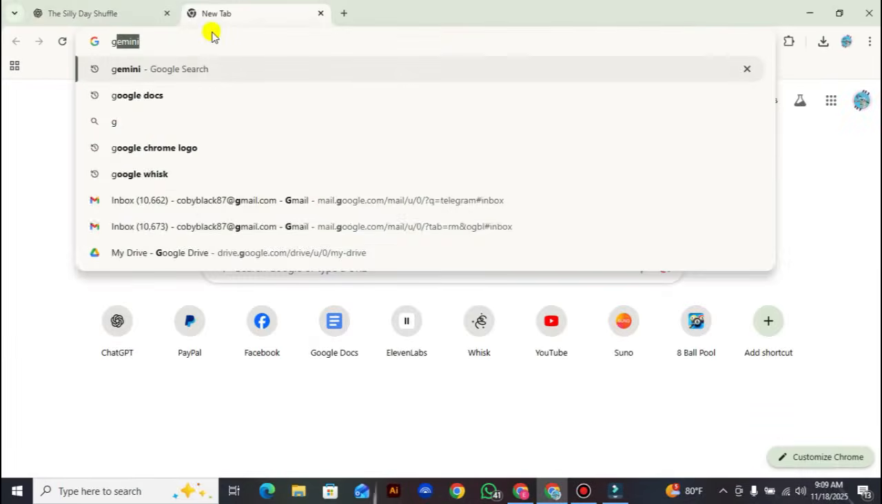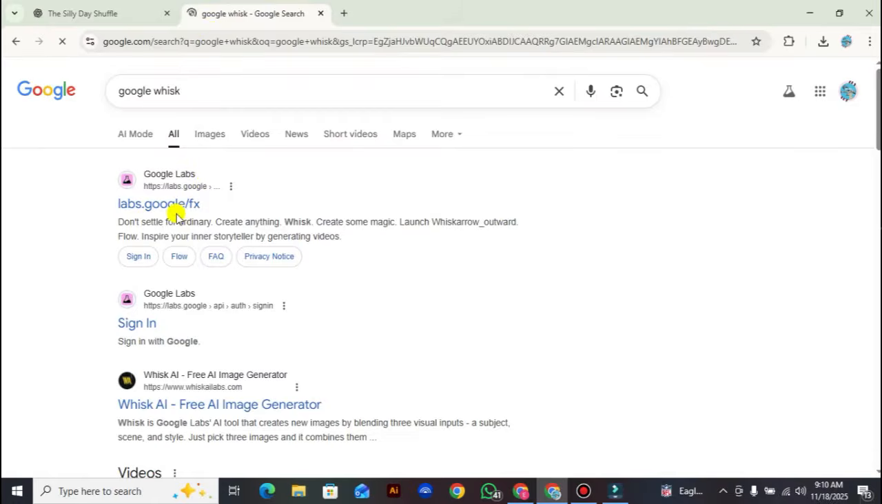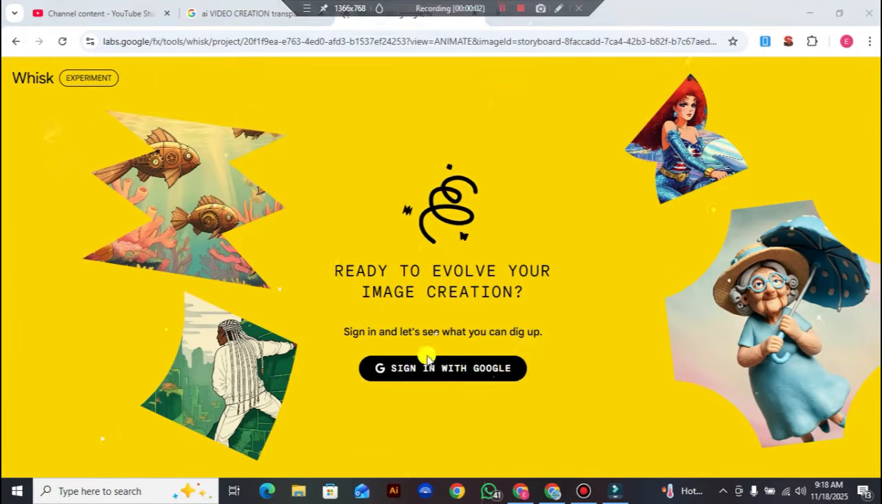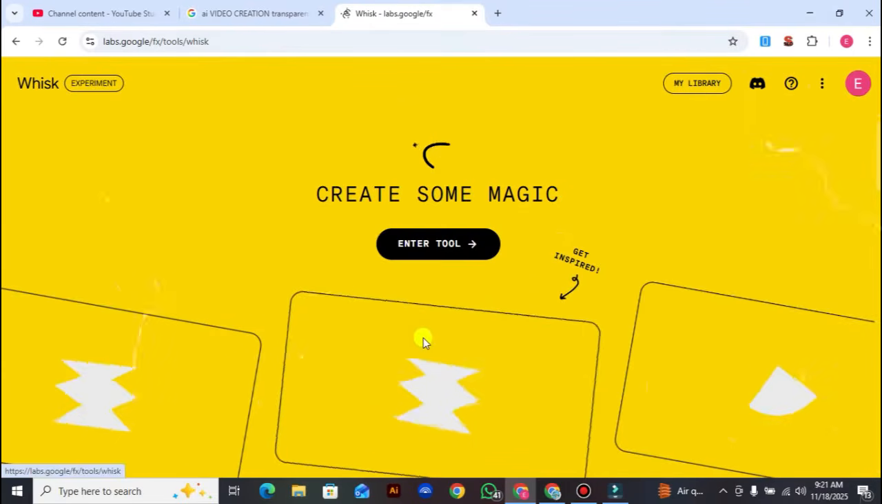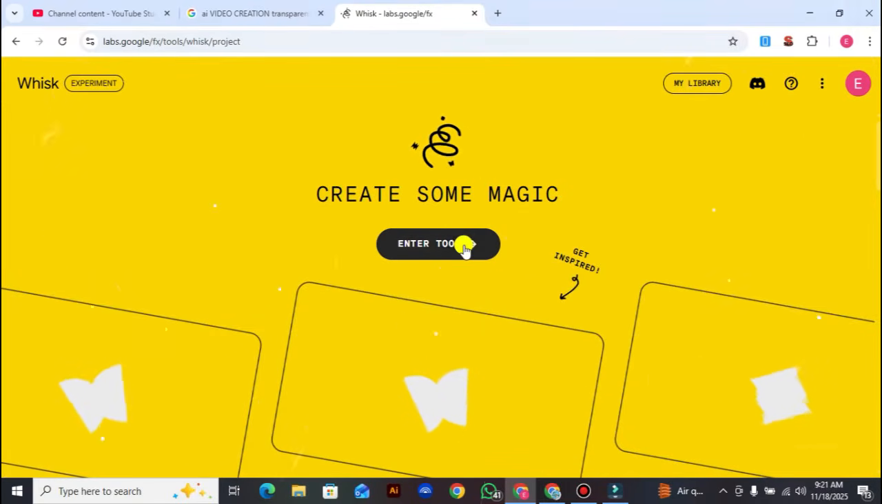Open a new tab and search for Google Whisk. Click on the first link. If you're new, click on Sign in with Google to get signed up. Complete any necessary steps like clicking on the agreement boxes and scrolling to continue. Once you're in, click on Browse Gallery and then enter Tool on the next page.